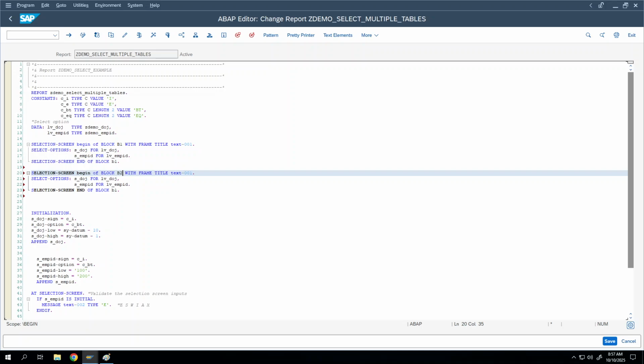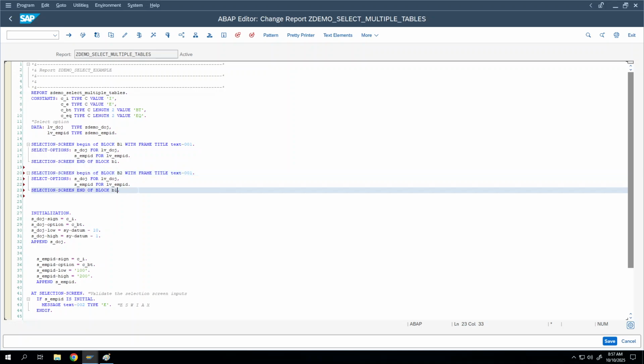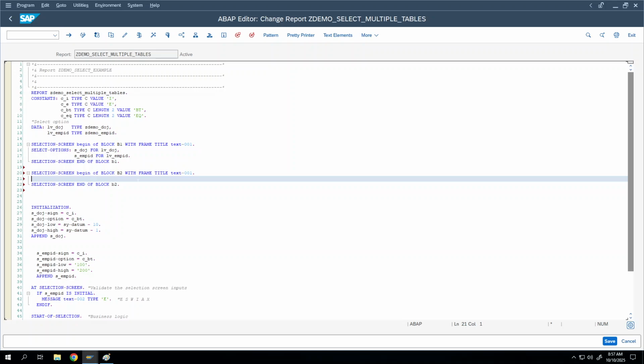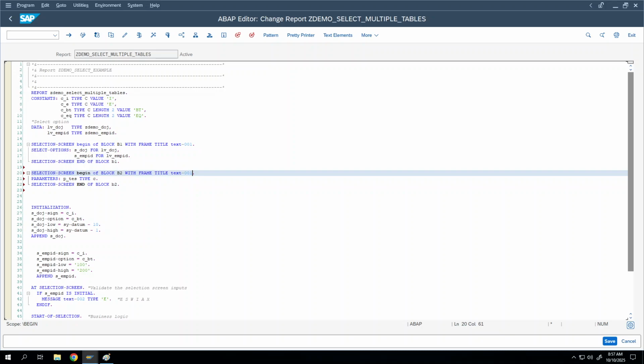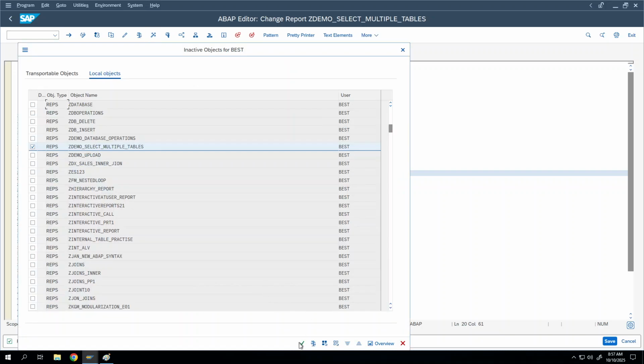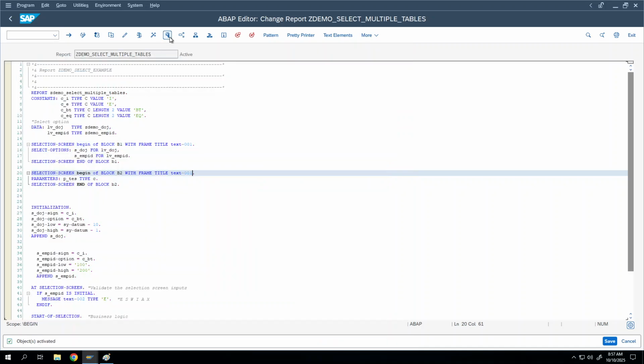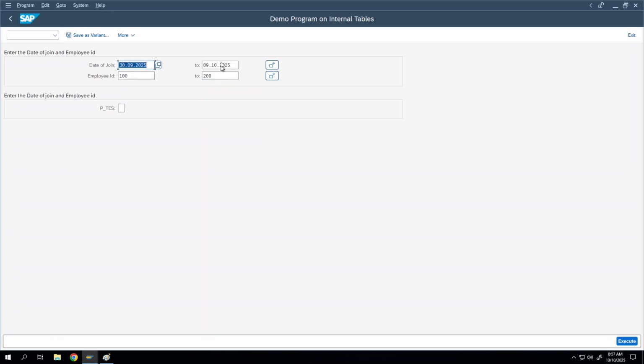I'll change the frame block number because you cannot use the same one. I'm just defining some test parameter. I'm not going to use it. Type C. I'm using the same text. If you want to use different text, change the text number. I just wanted to see how we can use multiple frames. This is how it will display multiple frames. Usually we use this when you are creating selection screen parameters. Moving forward, we are going to use this selection screen block.